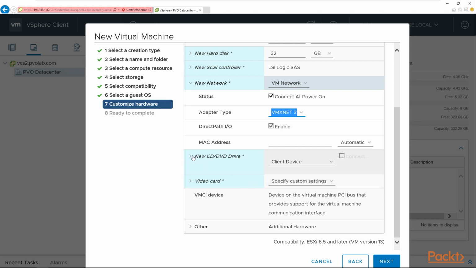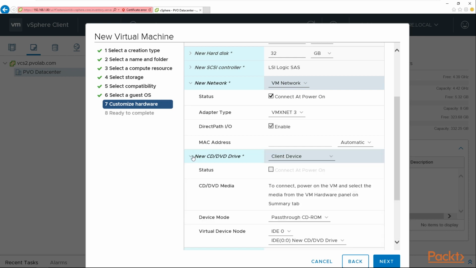So from new CD DVD drive, expand the arrow, and then from the drop down options where it says client device, we need to choose where the ISO image is. So we could connect to a client device, we could connect to a host device, or in this instance we're going to go for a data store ISO file.